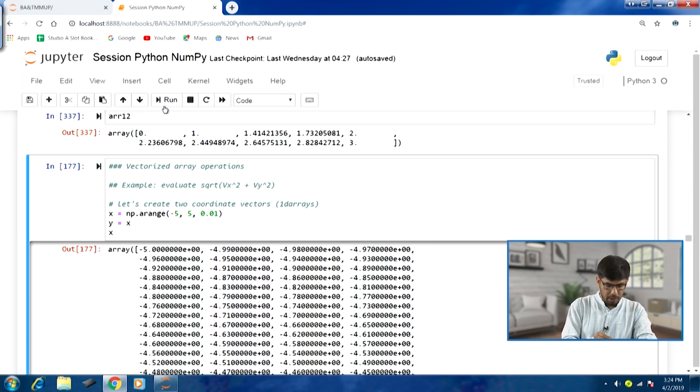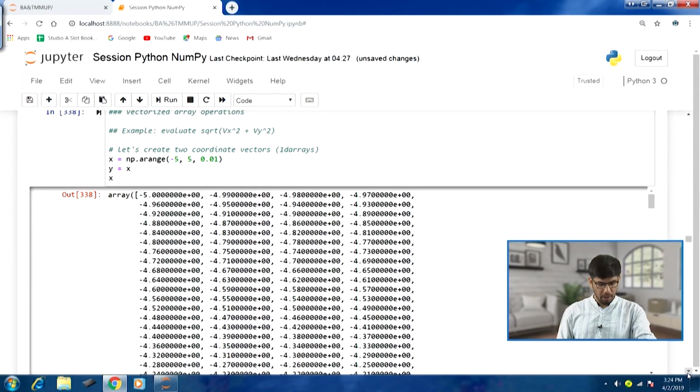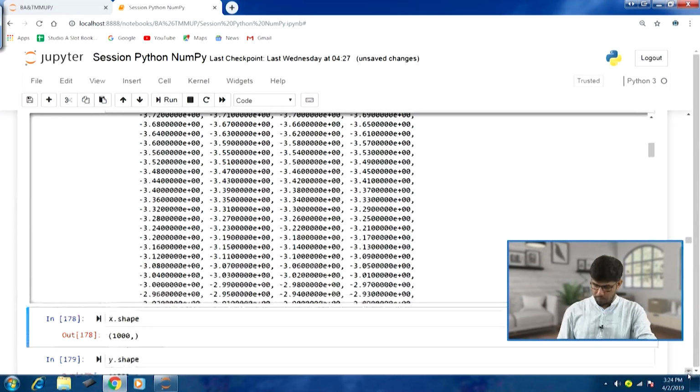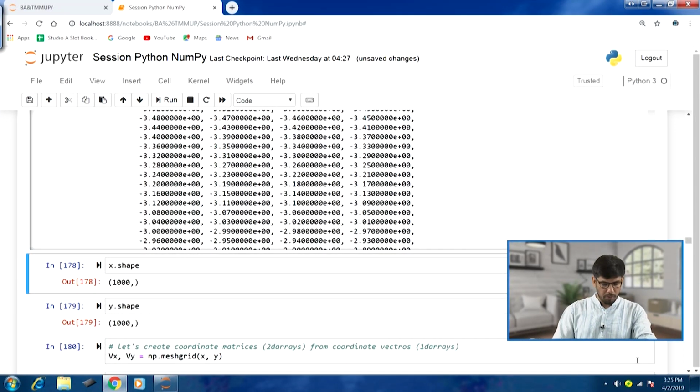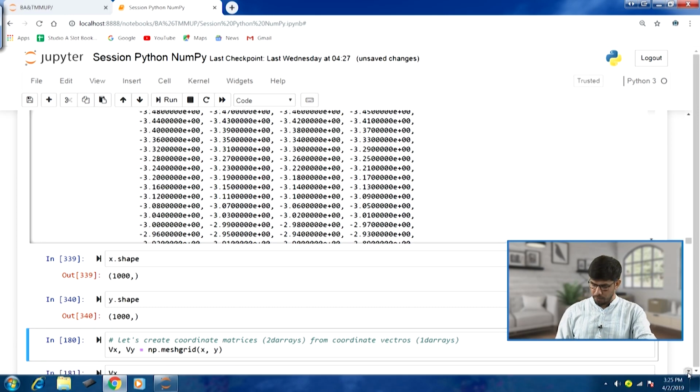Let me run this, and you can see in the output this x, this 1D array or coordinate vector, has been produced, and y will also be the same. You can see this is quite a long 1D array with 1000 values. Now, let us confirm the shape, because I said 1000 values. x dot shape, you can see 1000 elements in this 1D array. Same thing we can do with y, y dot shape, 1000 values, just to confirm what we wanted in the first place.